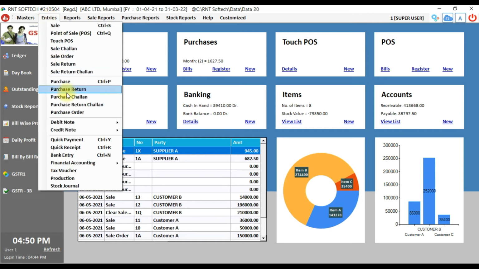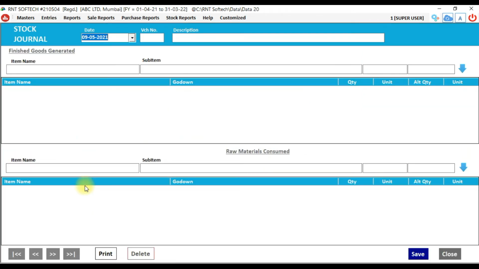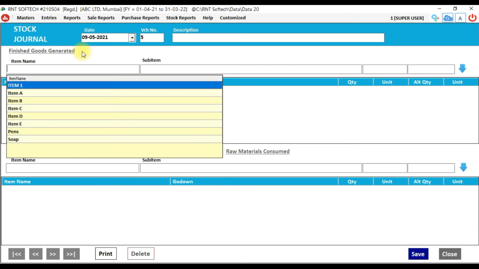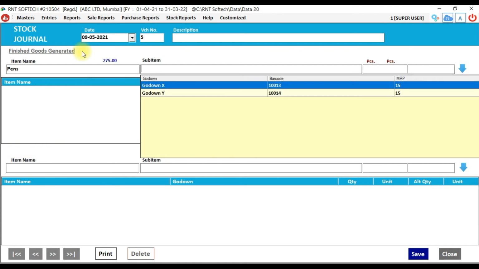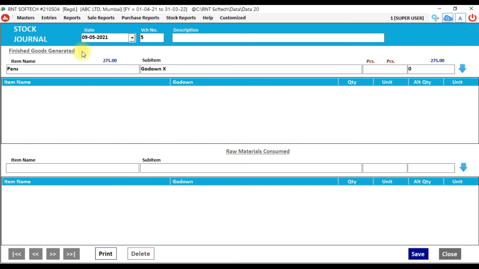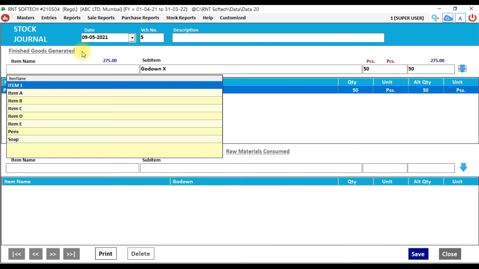I go to entries, stock journal. See here it shows finished goods generated. I leave the voucher number and description blank. I select pens as the item. Now I want to bring 50 pieces from godown Y to godown X. So at the top, I select godown X. Pieces I'm selecting as 50, and it appears over here.